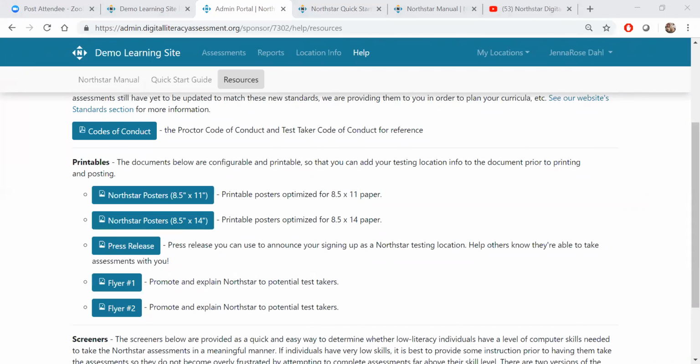So if you want to print out flyers to advertise Northstar at your site and put them in libraries and community centers, you can add your school's contact info or address or the times that you're offering the assessments, whatever you want, down in this bottom section to personalize it to you and your location. And yeah, there's a variety. There's some different slogans and different photos here too. So there's posters like that.